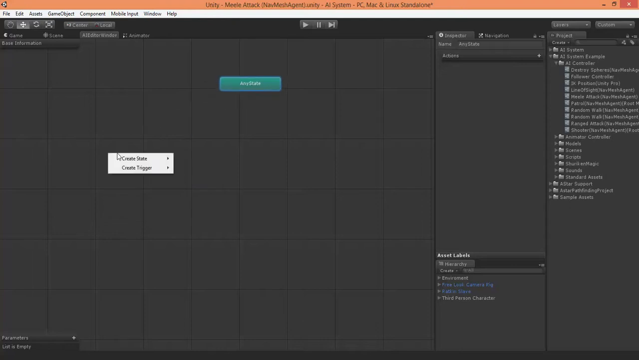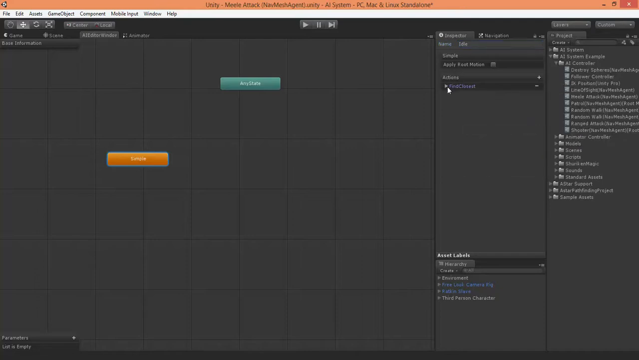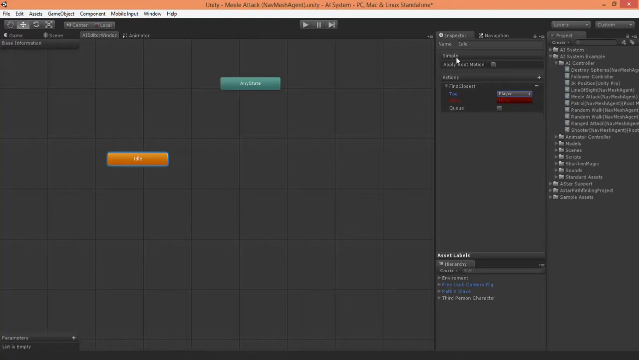First of all, we create an idle state and add an action, find closest. Here we need to specify the tag. This will be, in our case, player, so we will search for the player and store it into the player parameter, the global one.